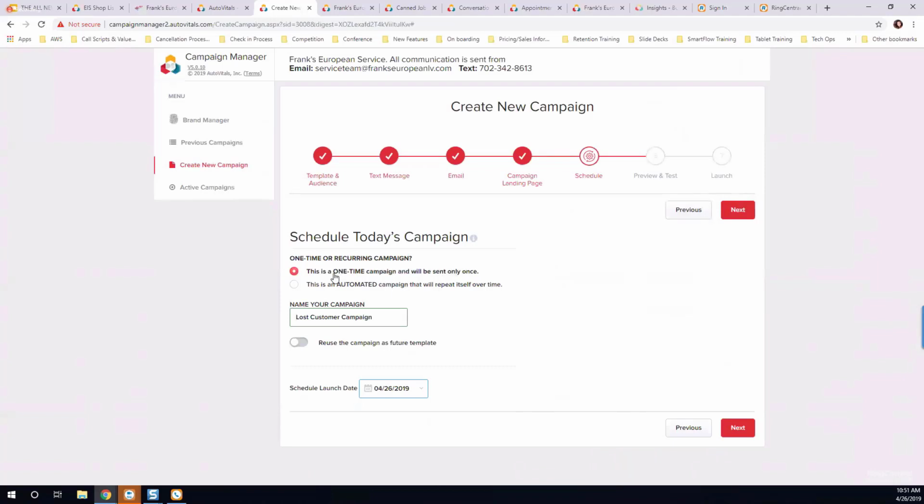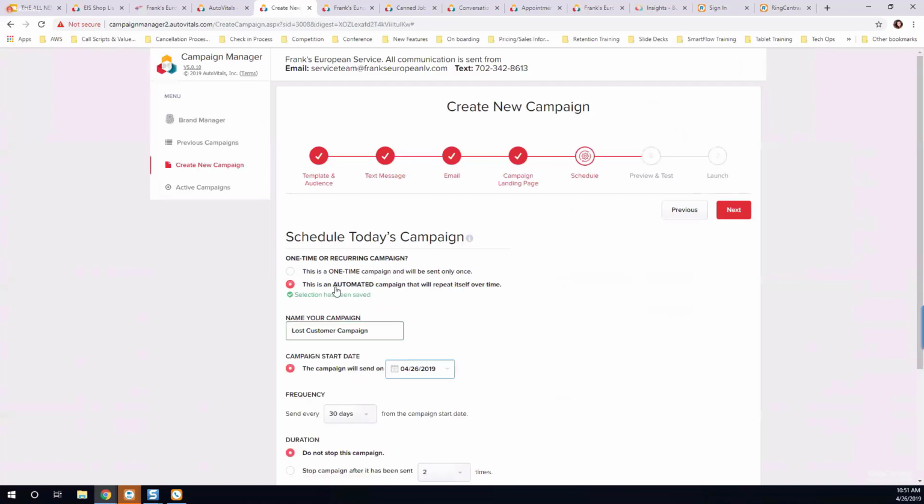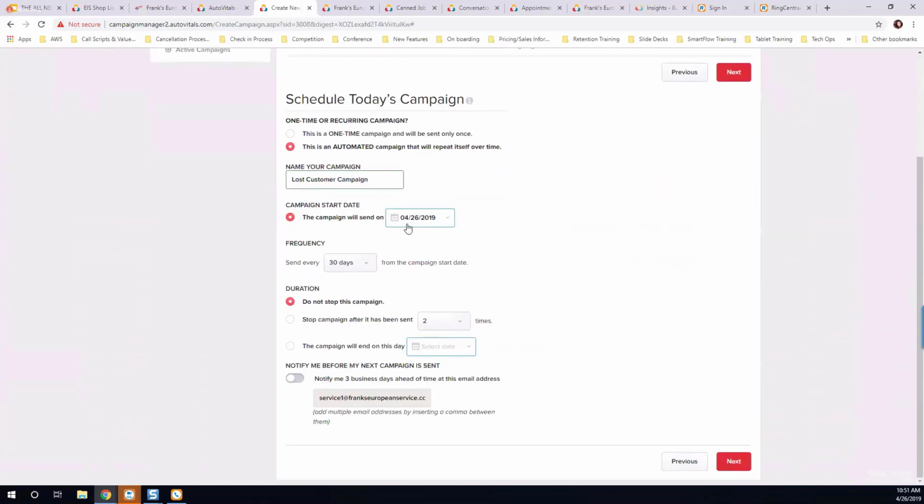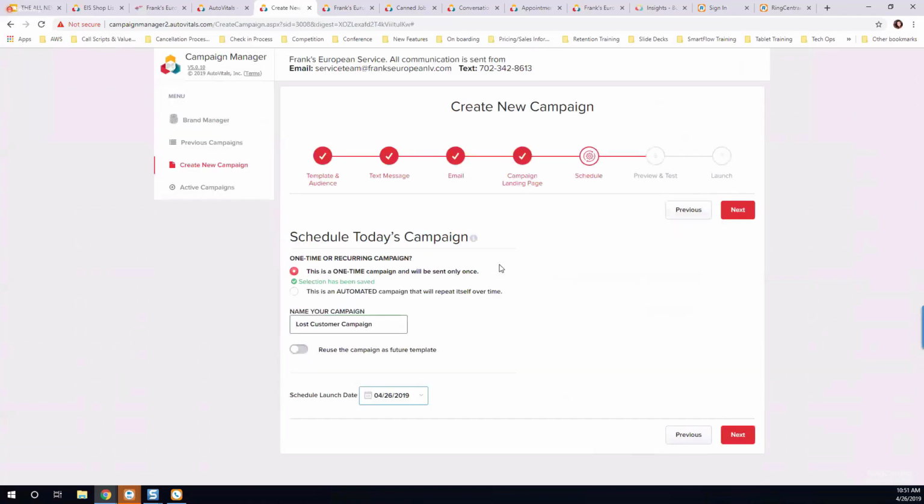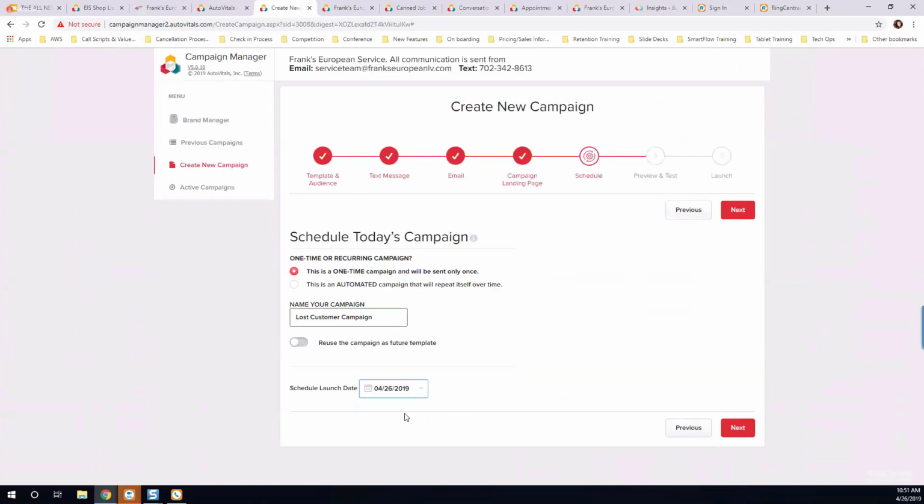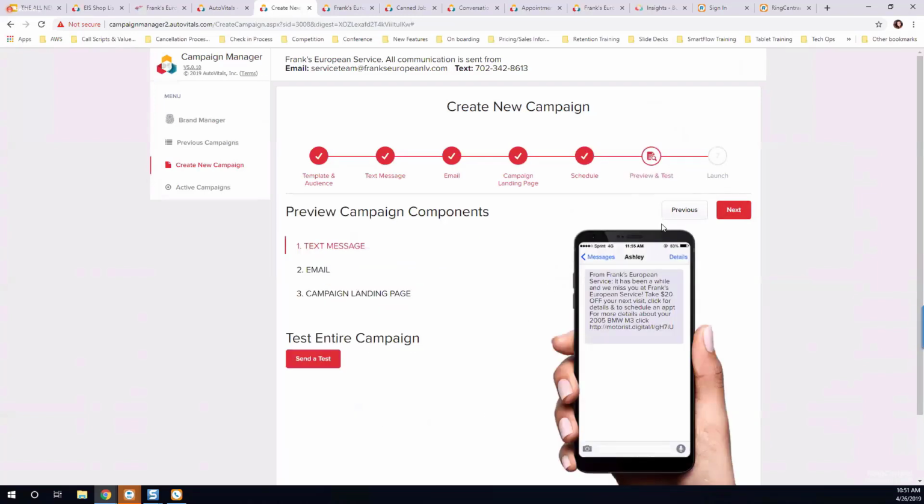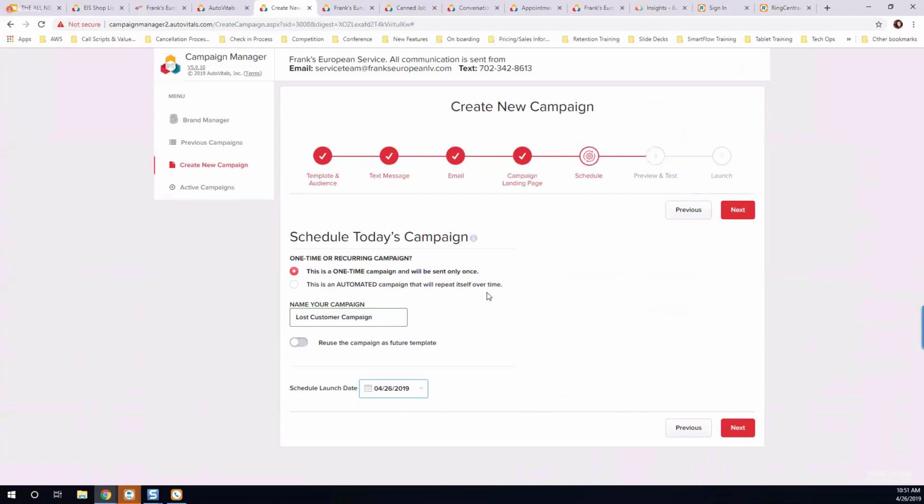Once we have that done, we're going to determine, do we schedule this for today, a future date, or do we make it reoccurring? So you can do a one-time campaign or an automated campaign. If we're going to do an automated campaign, we can choose when we want it to launch, how often, how many times, and does it notify me before it goes out, so if I want to make changes, I can. Those are your options here. If it's going to be a one-time campaign, we're simply going to select when we want it to go, and we're going to hit next.